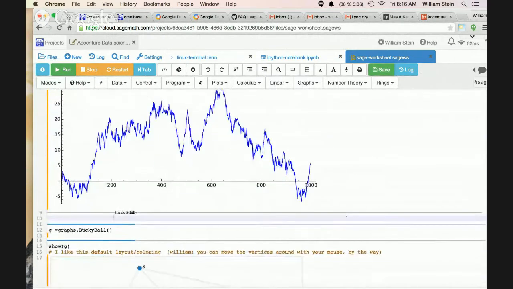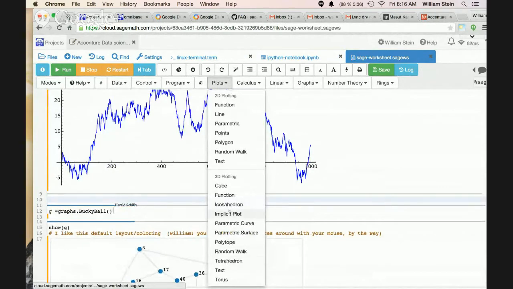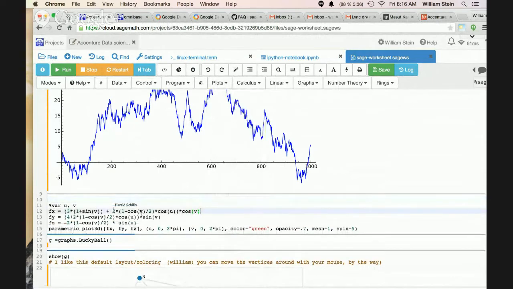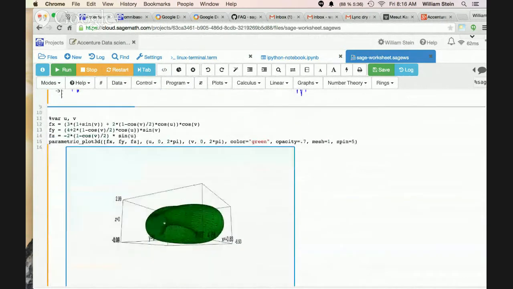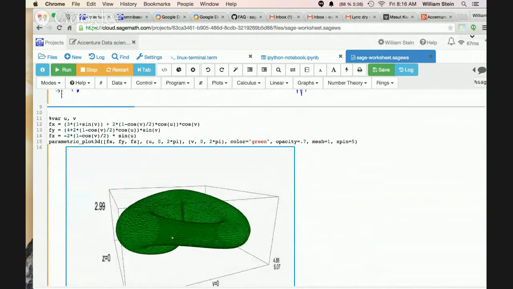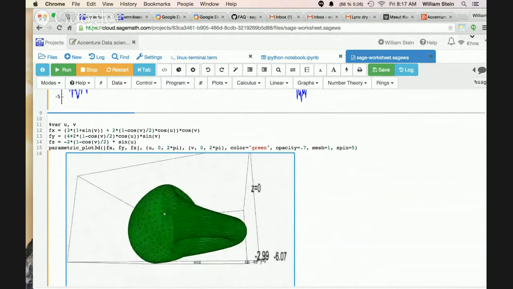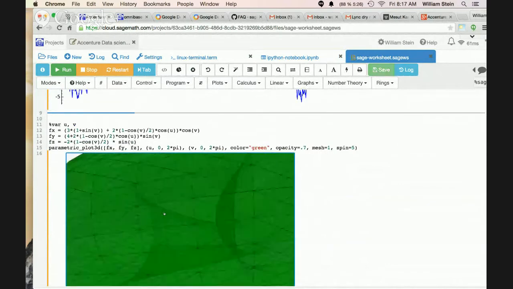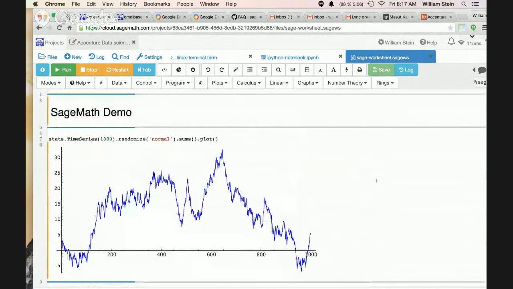Here's an example of drawing a 3D plot. So I'll draw, let's say, a parametric surface. This is the Sage code for drawing a parametric surface. And then when I evaluate, you'll see the output, which is a 3D plot rendered using Three.js in the browser. So it's 3D accelerated and so on. And you can zoom in and out, get very close and so on.